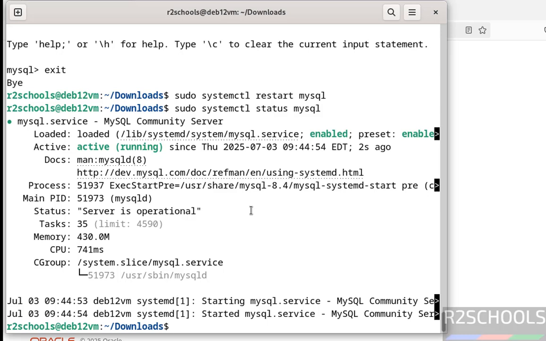Until now, we have connected to MySQL server by using the MySQL client. We can also connect to MySQL server by using MySQL Workbench or DBeaver. You can search for my YouTube channel on how to install them on Debian operating systems.